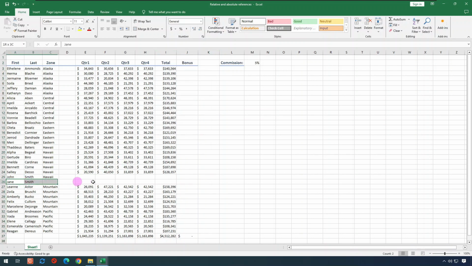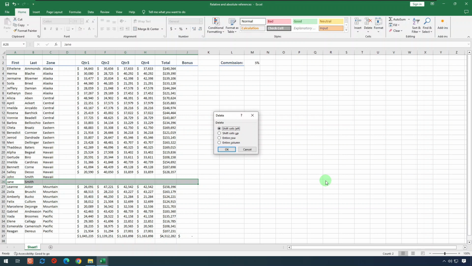So I'm going to select my range and I'm going to do the shortcut. Now, because I am deleting just cells, you have to make a choice whether to shift it left or shift it up. I want to shift it up. And it should move everything up.